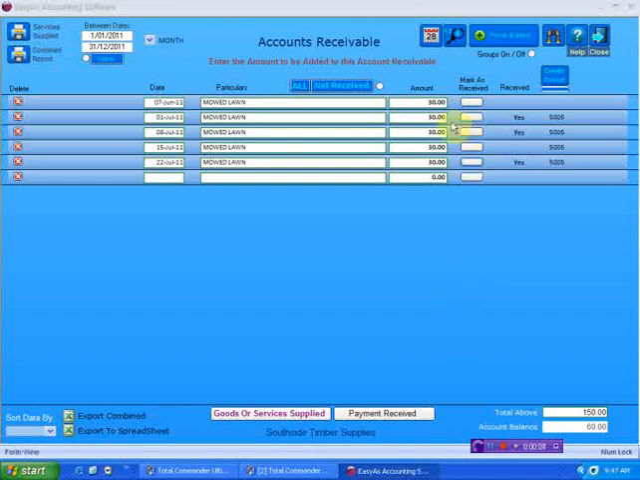Right, in the last video we discussed that to mark an entry as having money received, you just click this here and it puts a yes next to it. So if I actually received the money for this entry on this invoice when he paid it from that invoice, I click this and it marks it as yes. I think that's pretty well self-explanatory.